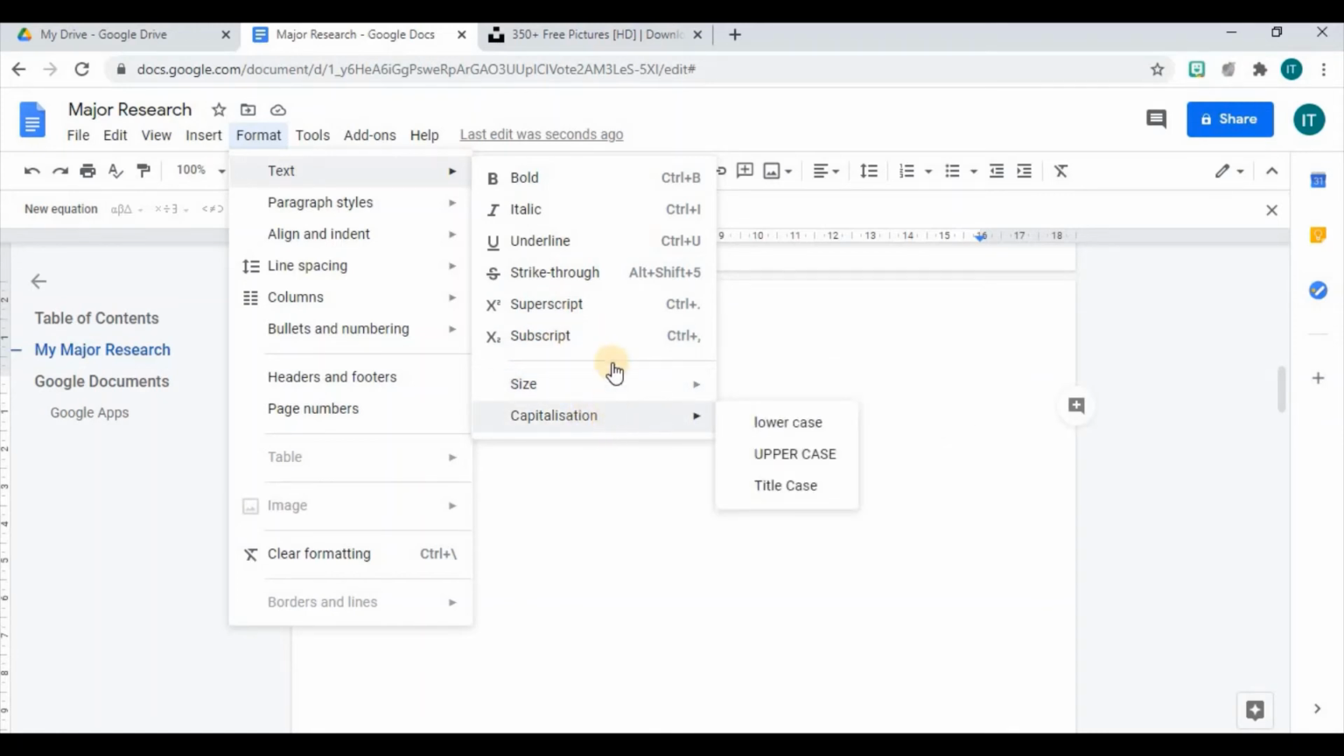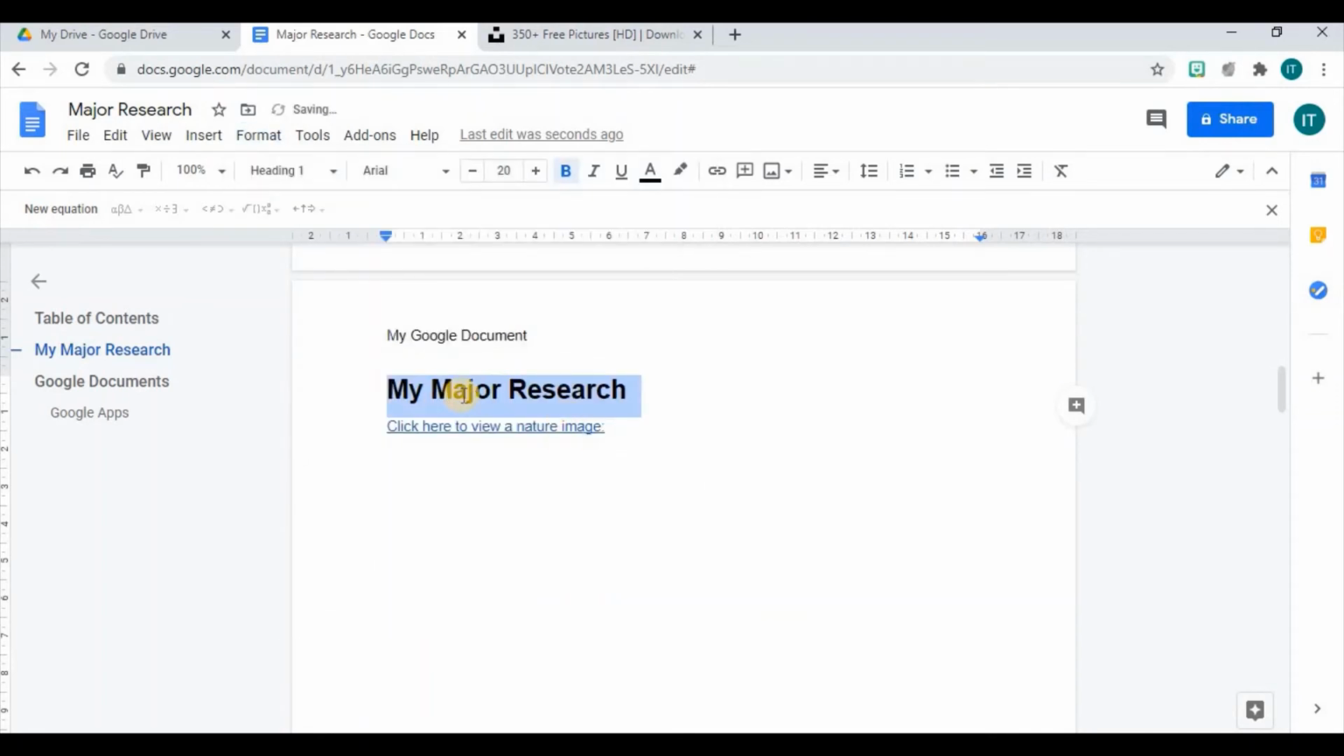So let's say the first thing that I want to do is to apply the bold, and as you can see, we are now seeing a very darker version of what our document previously looked like.